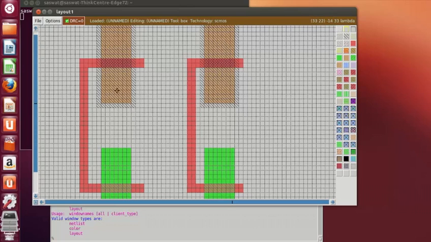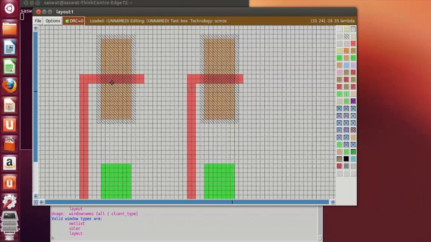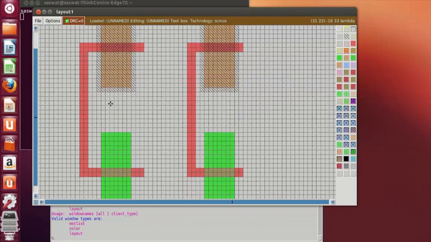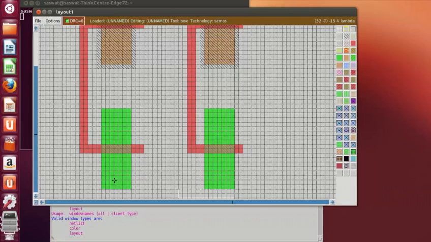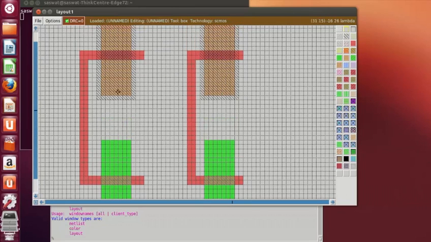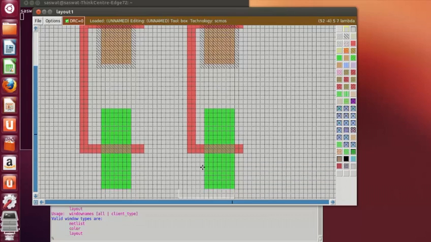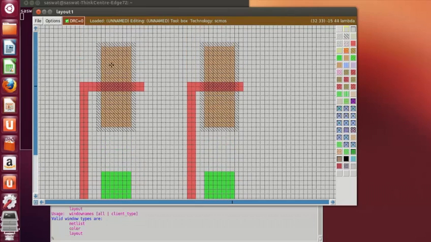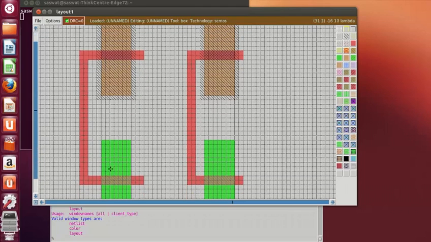Then the output is obtained from the drain. So in this PMOS, this is the source, this is the drain. In this NMOS, this is the source, this is the drain. Similarly here also. The source of the PMOS is connected to VDD, the source of the NMOS is connected to ground, and the drains are shorted. So we'll do the same thing here. We'll short the drains.